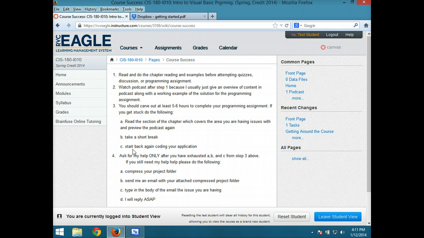If you get stuck, I want you to do the following. Read the section on the chapter which covers the area you're having issues with. Preview the podcast again. Take a short break. That's always good. And then start back again coding your application.